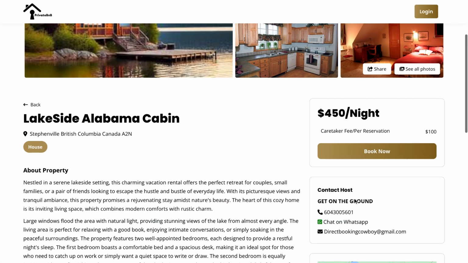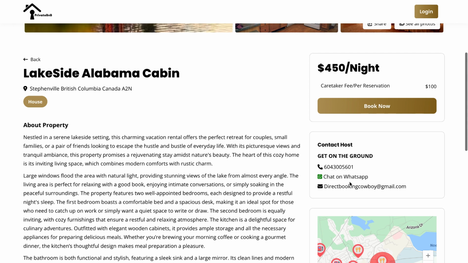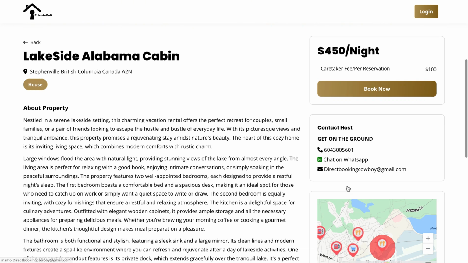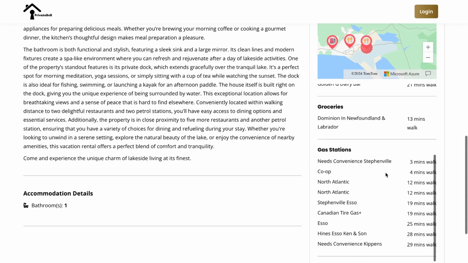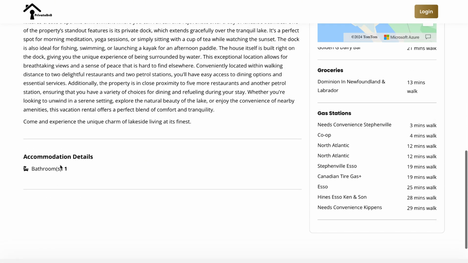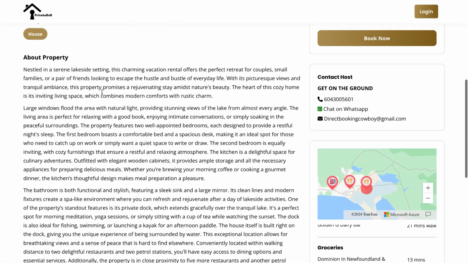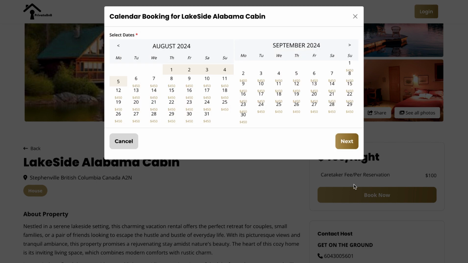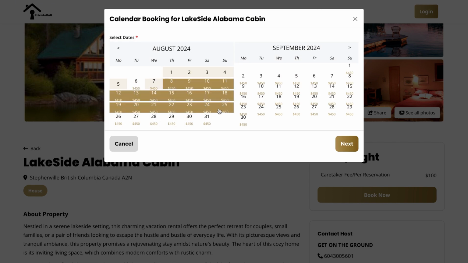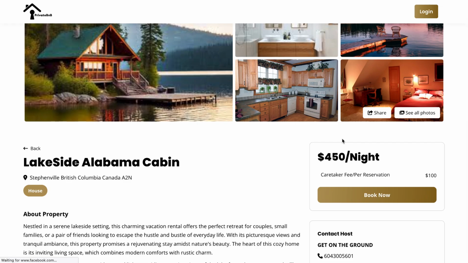So you can see $450 a night, $100 caretaker fee. Here's the contact information. Here's the description, the name of the property. Here's all the restaurants and groceries and gas stations nearby. The accommodation details, which you will be able to add in with a click of the button. Your Wi-Fi, your barbecue, all the accommodations that you have will show up there, because you'll add them in your edit listing section.